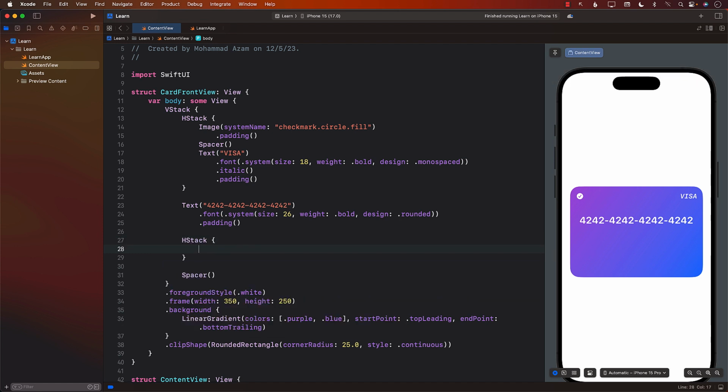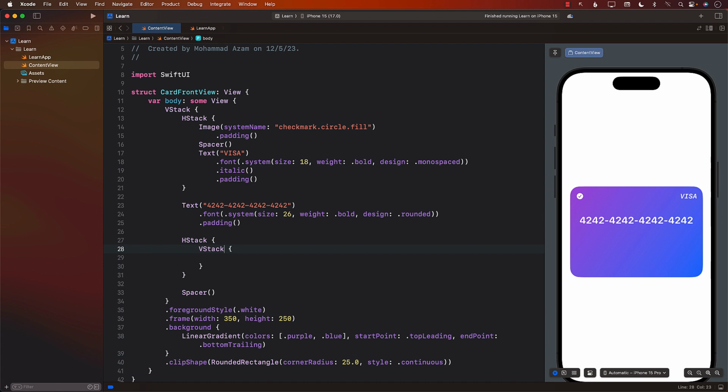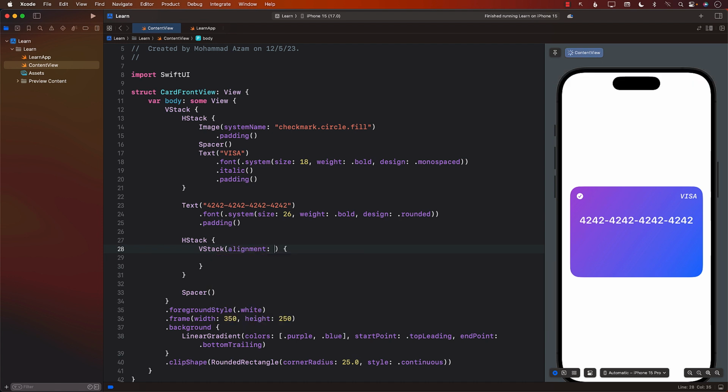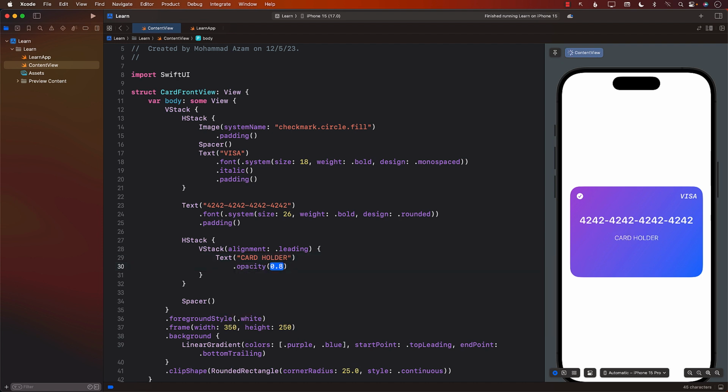And in the H stack, we want to add a credit card holder label, as well as obviously the name of the credit card holder. So I'm going to add a V stack also inside this, and I'm going to say alignment leading, so everything is left aligned. And now I can add a text which will say card holder, but you can add any text you want. And I'm just going to go ahead and change the opacity to 0.5. So it's a little bit different.